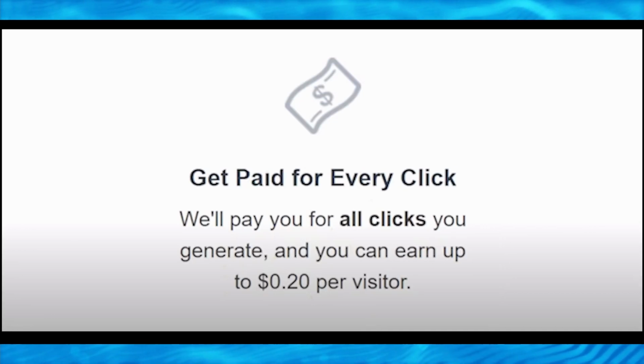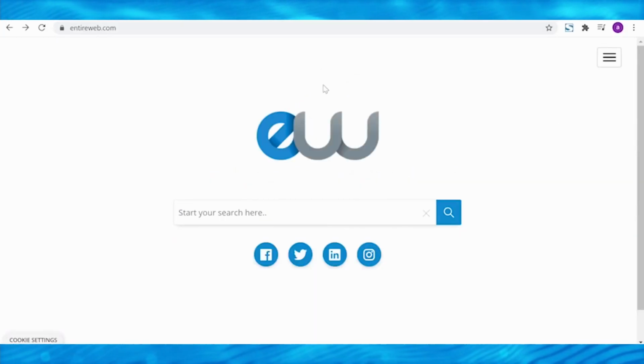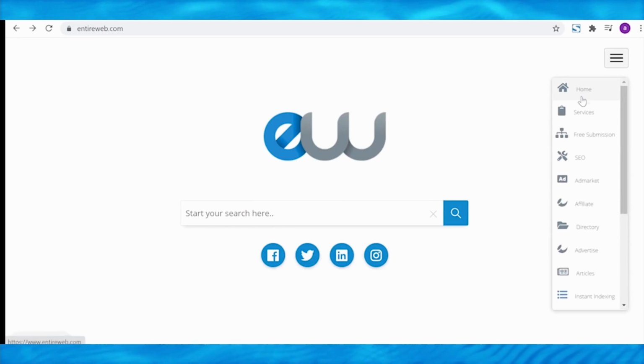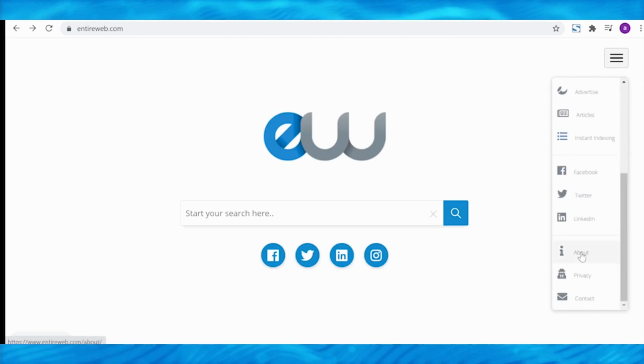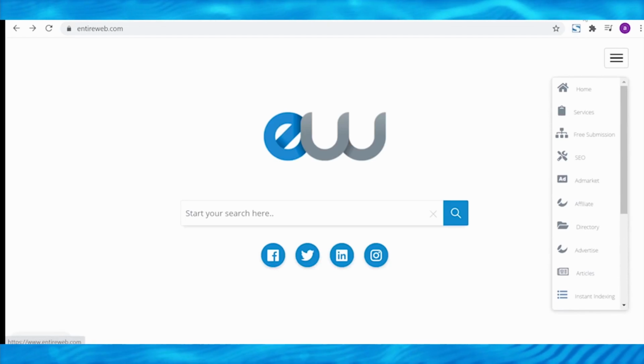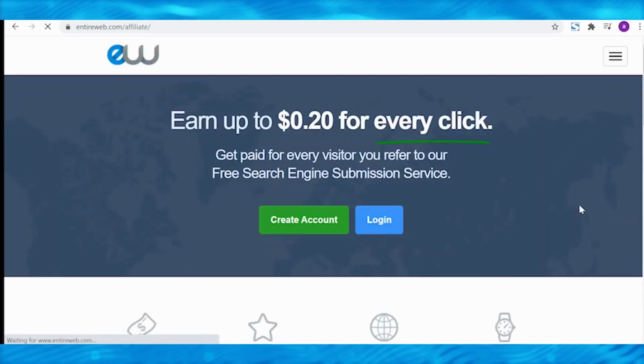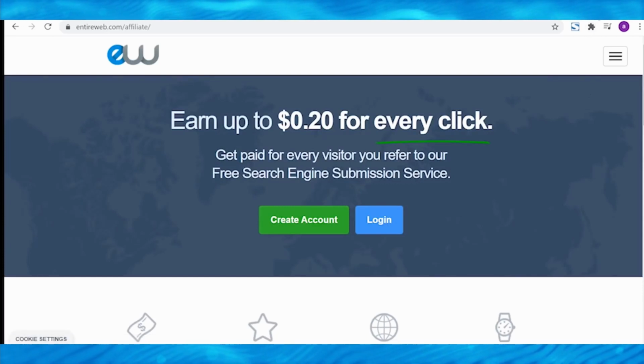So for now, all you have to do is go to Entireweb.com. Once you're here, click the menu button in the top right corner to access all of these categories such as home, services, free submission, SEO, ad market, affiliate, directory, advertise, and so on and so forth. However, you must concentrate your efforts on one single revenue generating group, so go ahead and click on affiliate for the sake of this video. And as I previously said, you are not required to sell anything, and you don't have to force people to buy or pay for something.